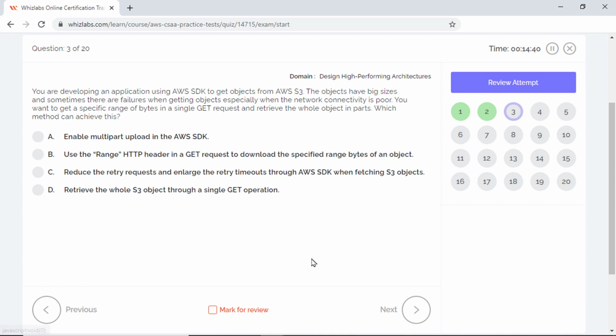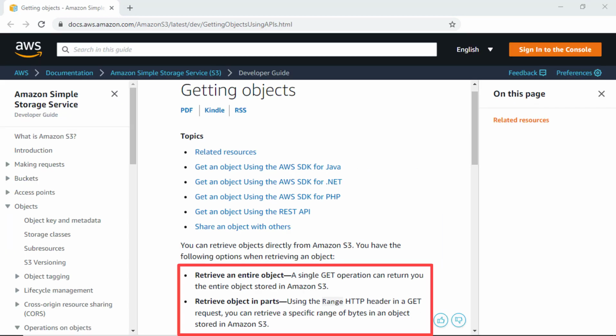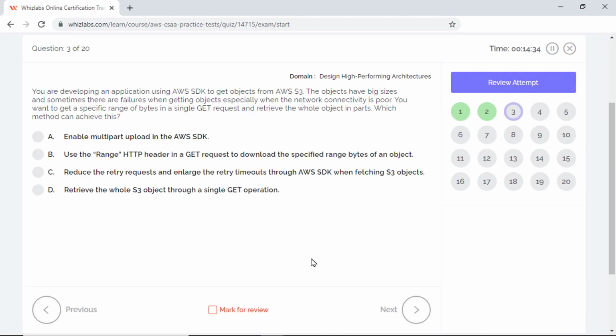Well, you can get objects from Amazon S3 by one of the following methods. Either retrieve an entire object with a single GET operation, or retrieve the object in parts by using the range HTTP header in a GET request. Getting only the specific parts of the object is useful when you are low on network bandwidth. So the correct answer is option B.